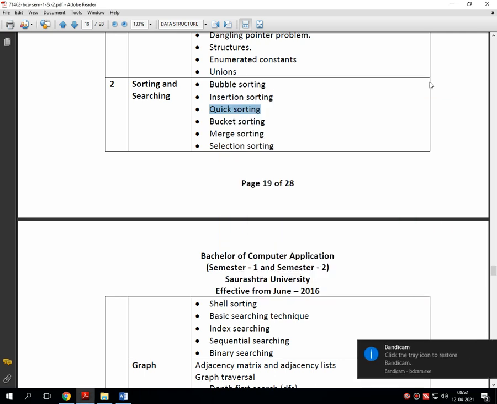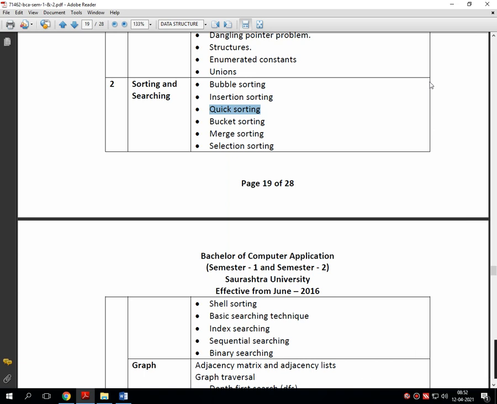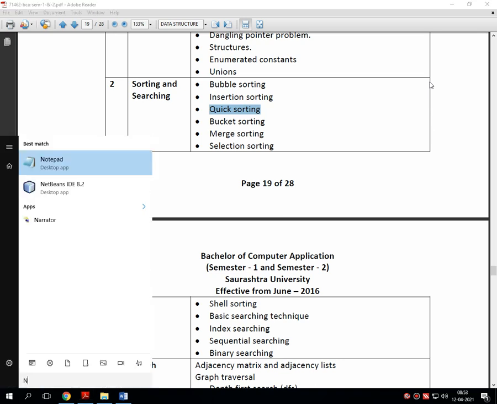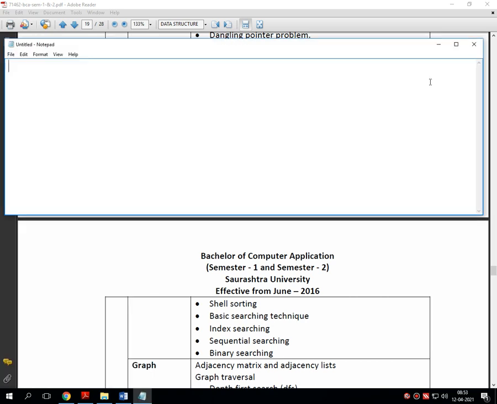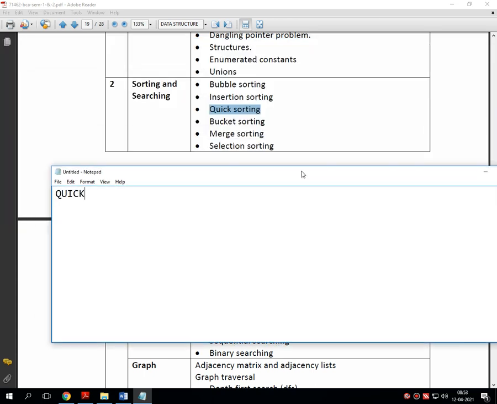Hello students, welcome back to another session of CS07 Data Structure Concepts using Programming in C. As all of you know, we are discussing unit number 2, that is sorting and searching, where we have completed various topics like bubble sort and insertion sort. Now we are going to start the third type of sorting, that is quick sort. This sorting technique is very important from the examination point of view.